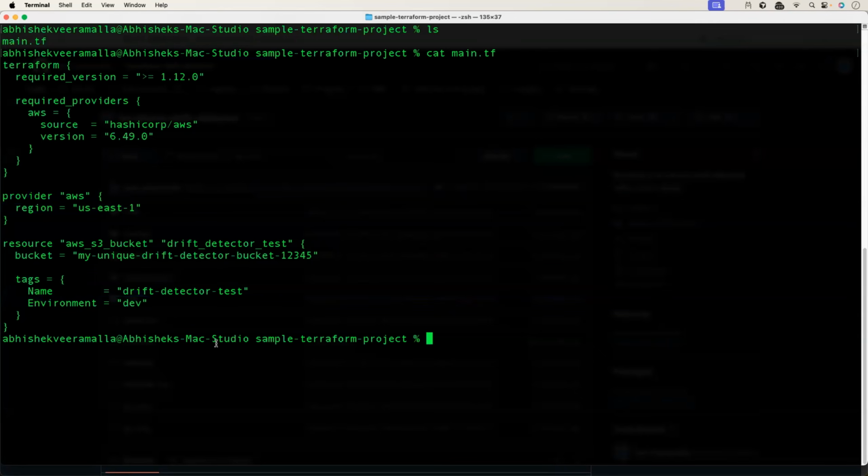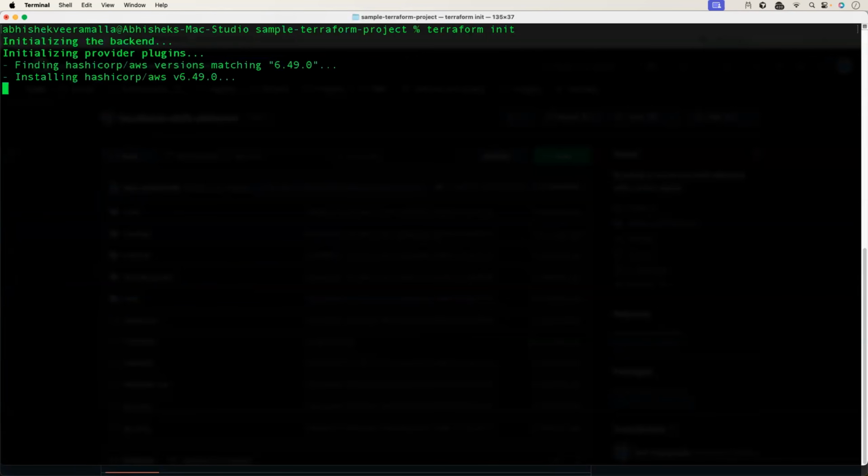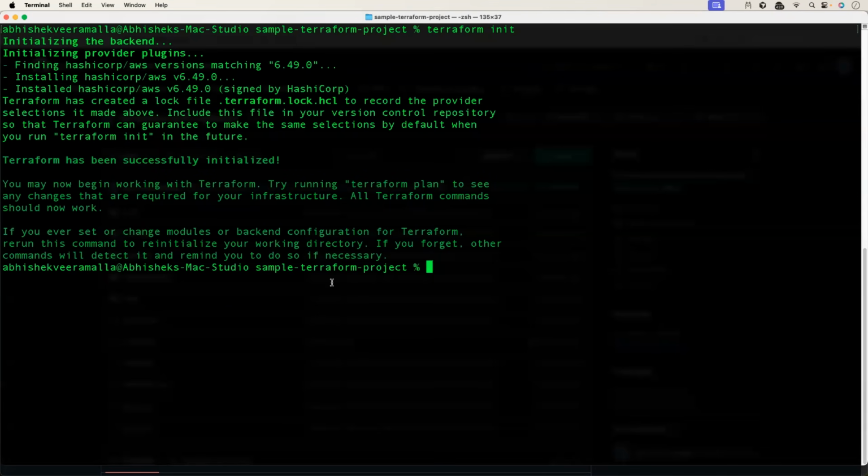Now let's go ahead and run Terraform. I'll just do terraform init first. I hope I have Terraform installed and configured. Yeah, good. So now it is initializing the repository for us. There you go. It initialized the project. Now let me run terraform plan.